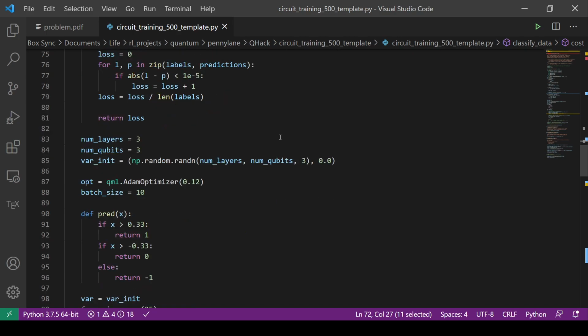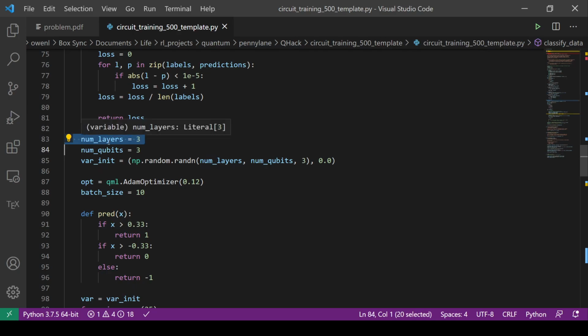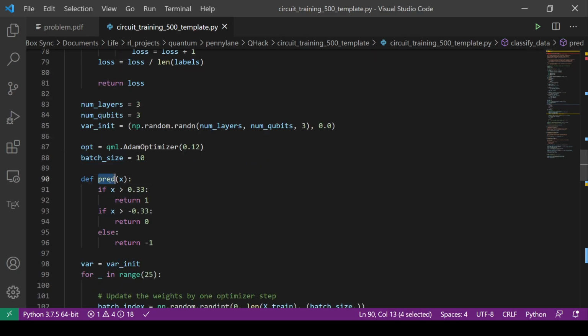And then we define the number of layers. So I just use 3 layers. It just works, so why not? We initialize the weights to random, and we initialize the bias to 0. We set the optimizer to be Adam with a learning rate of 0.12. The batch size is 10, and here this is a prediction function.